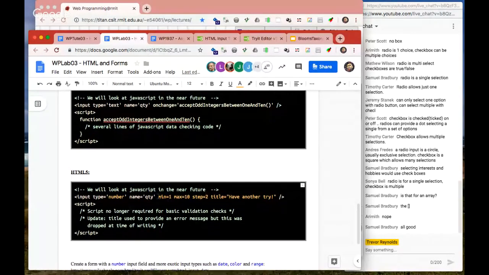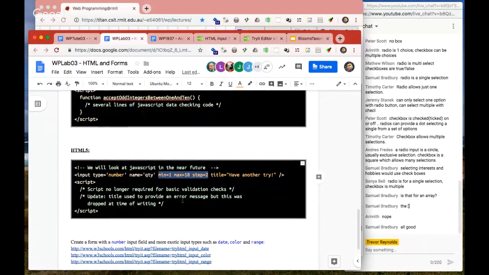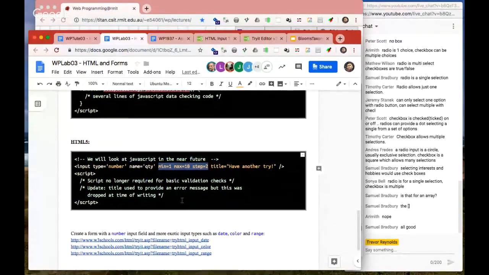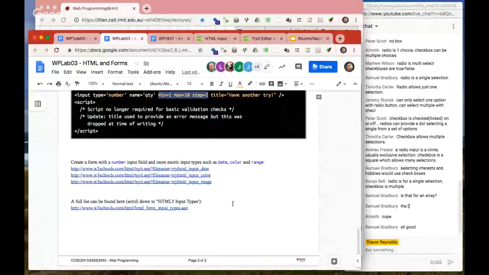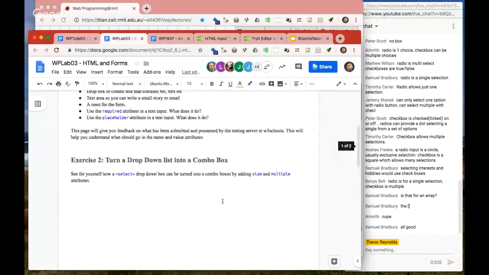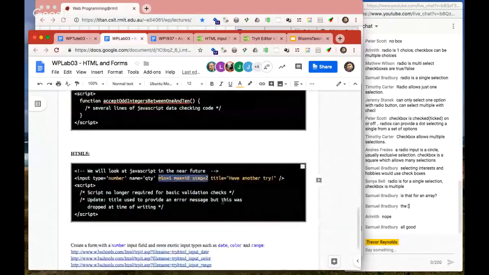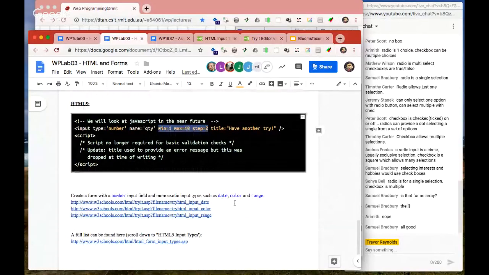So prior to these attributes, we had to have JavaScript doing all of this, and these attributes do make things a lot simpler. So a fairly simple lab for this week, which basically makes sure that you're comfortable with all the new input fields that are available in HTML5.